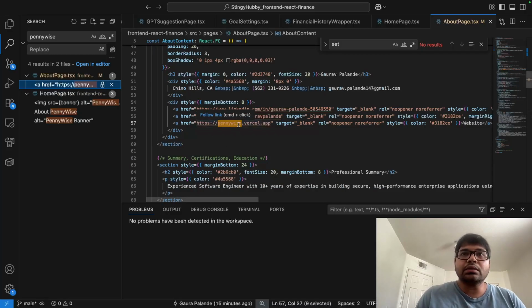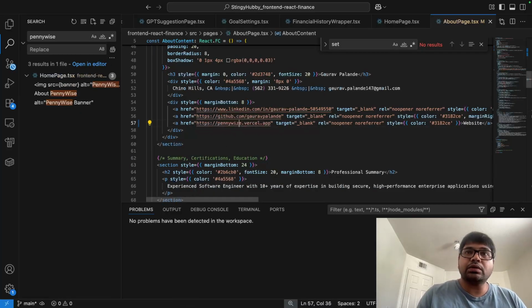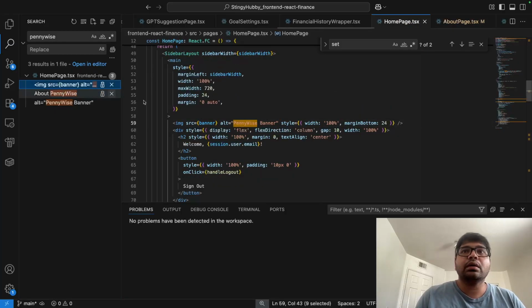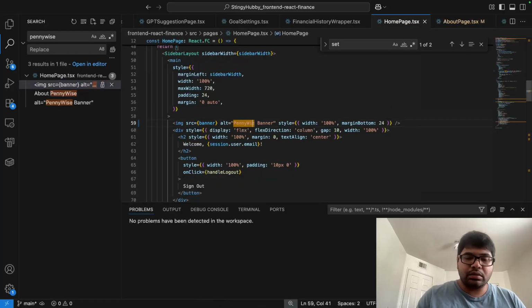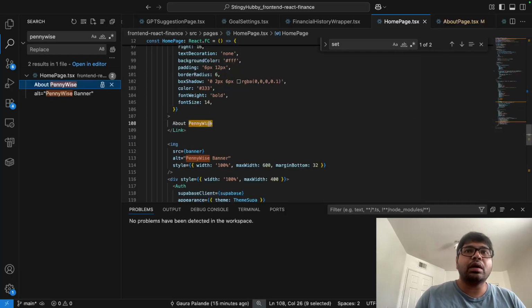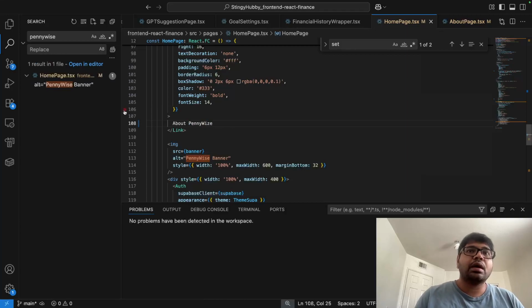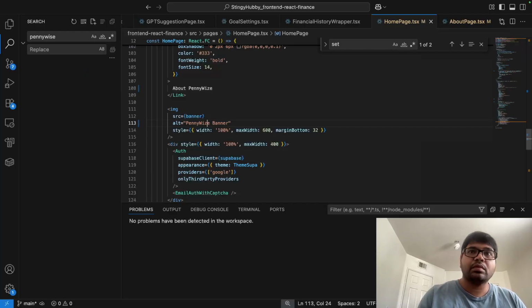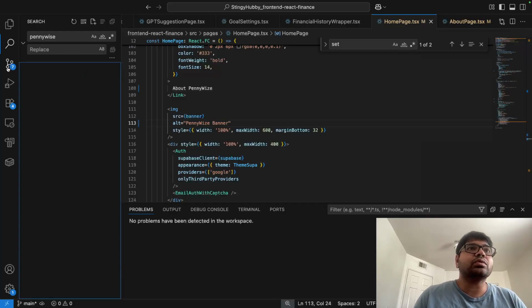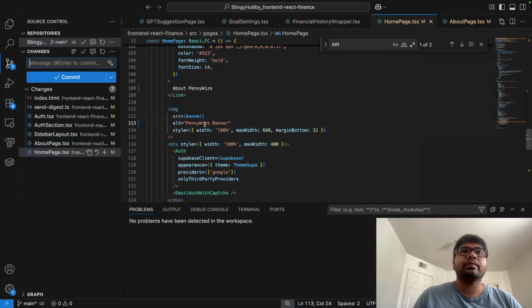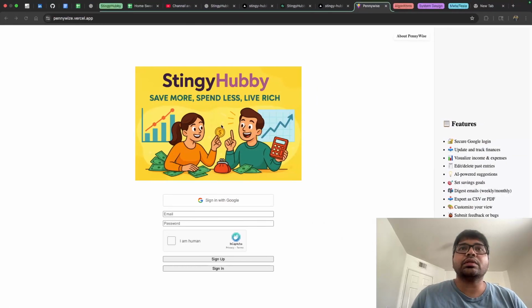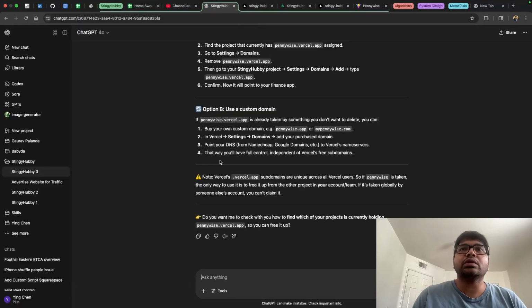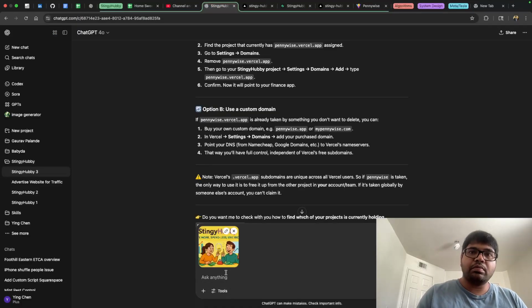The link is still PennyWize, so that's good. We will be redirected there. The image banner, this is something we'll change next. Then about PennyWize, and then here below the banner becomes PennyWize. So I think that's most of the change. Now we also need ChatGPT's help here. So we'll copy the image and we are going to send it to ChatGPT. Paste it here.